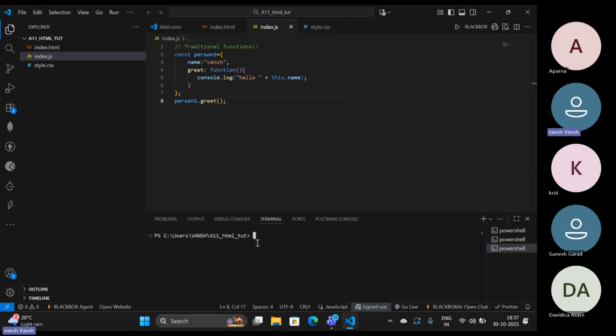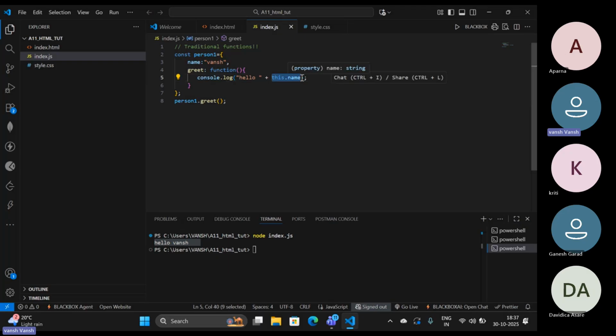Okay. So what I will do, I will just use node space index.js. When I run this, are you able to see the output? It is coming like hello Vansh. Okay. Means that the this keyword in traditional functions has a predefined this for a particular object.